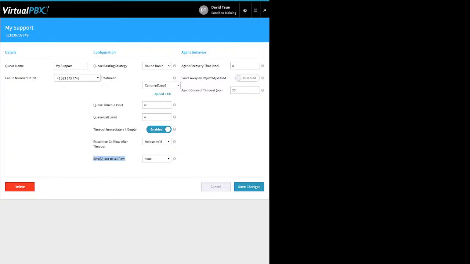The zero out call flow, if you choose something in the pull down, you're enabling your inbound callers to press 0 to leave the queue early, right? Typically, pull down here, you select voicemail box, a user, back to the main menu, etc. Now, the system won't play any kind of notification to the inbound caller. That would be something you'd want to include in your hold music file.